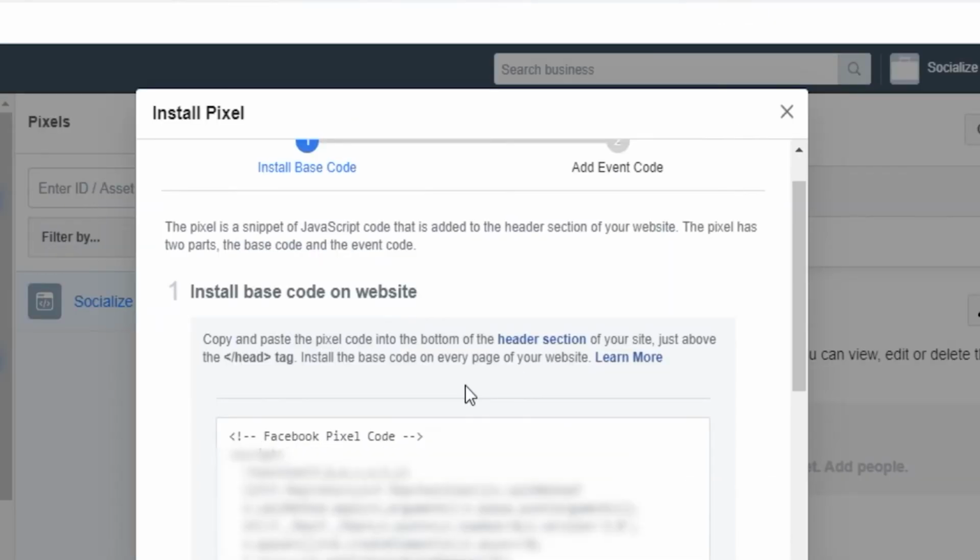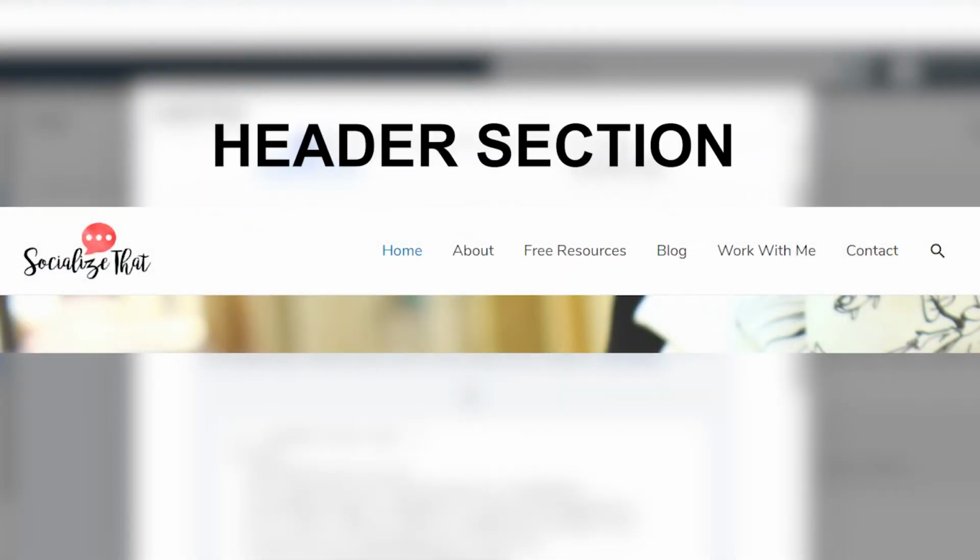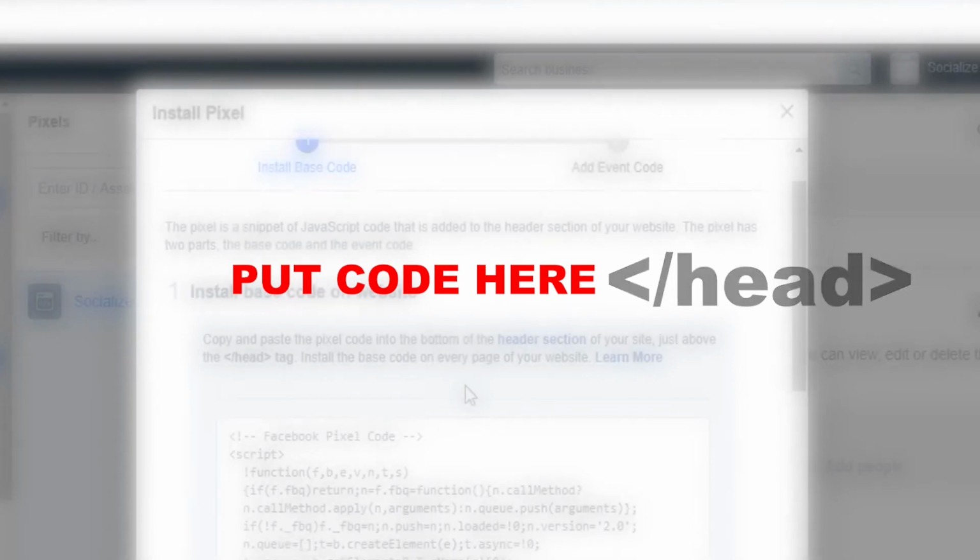Now bear with me, if you're not doing these steps, you can fast forward a bit, but this is for people who want to set up the Facebook pixel and have a little bit of a tech background. So the header section is where you have the links of your website at the top part of your website. You will need to look for something that has an angle bracket slash head angle bracket and put the code before this tag, and that will actually activate the Facebook pixel.